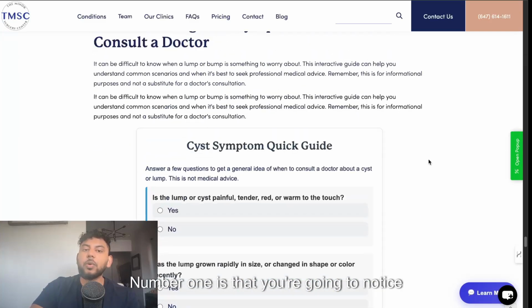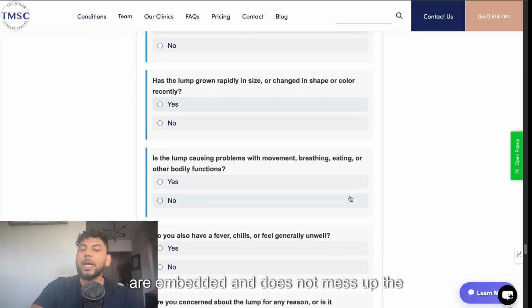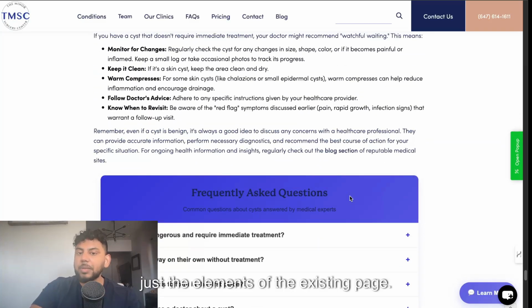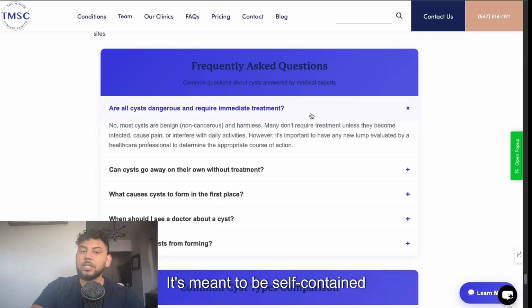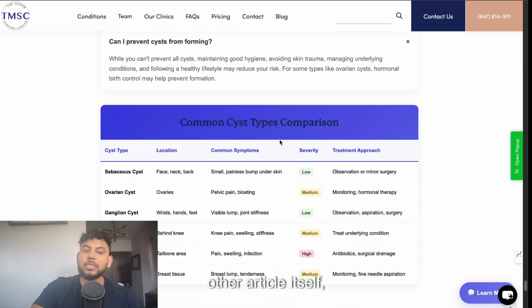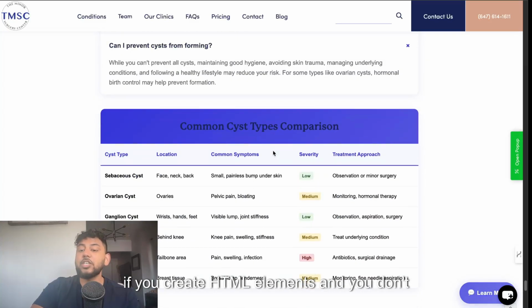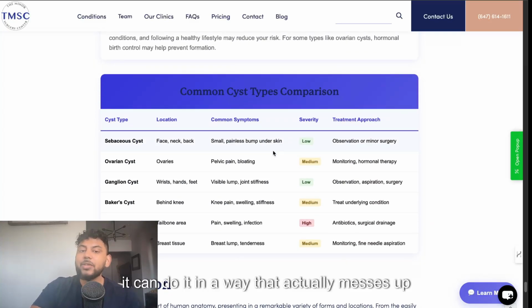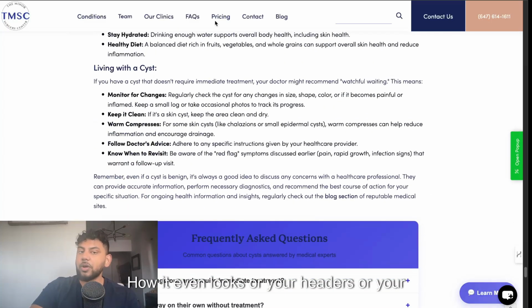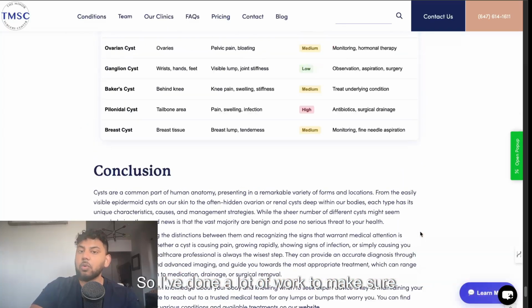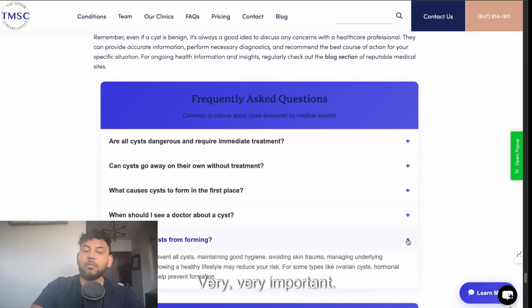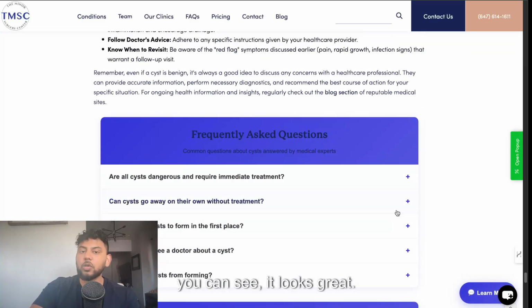Let's scroll all the way down, because there's a couple of things which you'll notice. Number one is that you're going to notice that these HTML elements are embedded and do not mess up the formatting or the elements of the existing page. It's meant to be self-contained, and it's meant to be built in a way that does not interfere with the other article itself, because it's very important. If you create HTML elements and you don't do it the right way, it can actually mess up the flow of the article, or how it even looks, or your headers, or your navigation bar. So I've done a lot of work to make sure that the prompt and the way that it's built doesn't mess up your website. Very important.